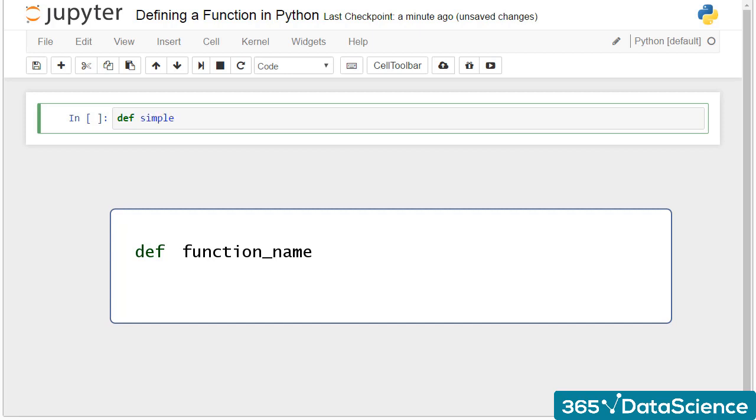Then, we can add a pair of parentheses. Technically, within these parentheses, you could place the parameters of the function if it requires you to have any. It is no problem to have a function with 0 parameters. This is the case with the function we are creating right now. To proceed, don't forget to put a colon after the name of the function.